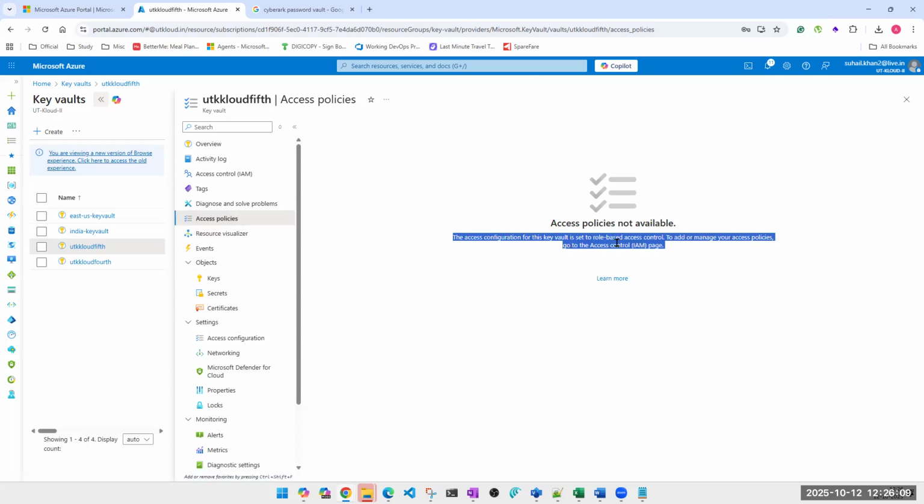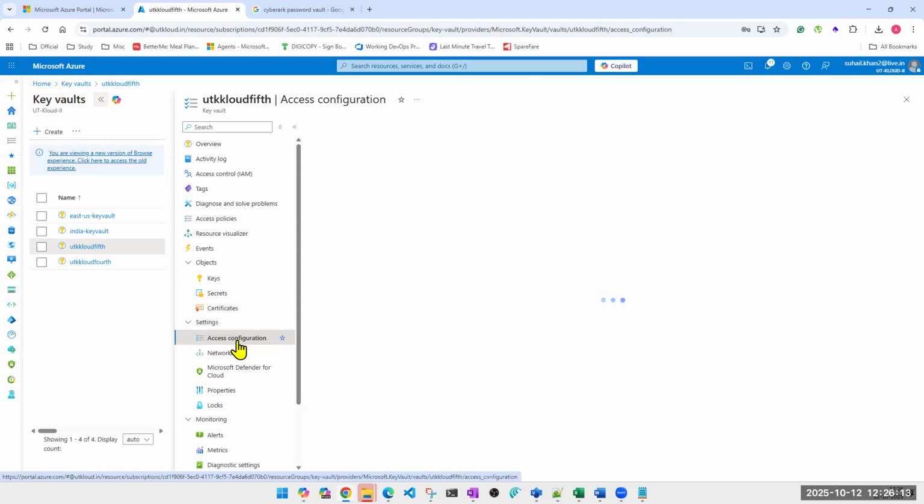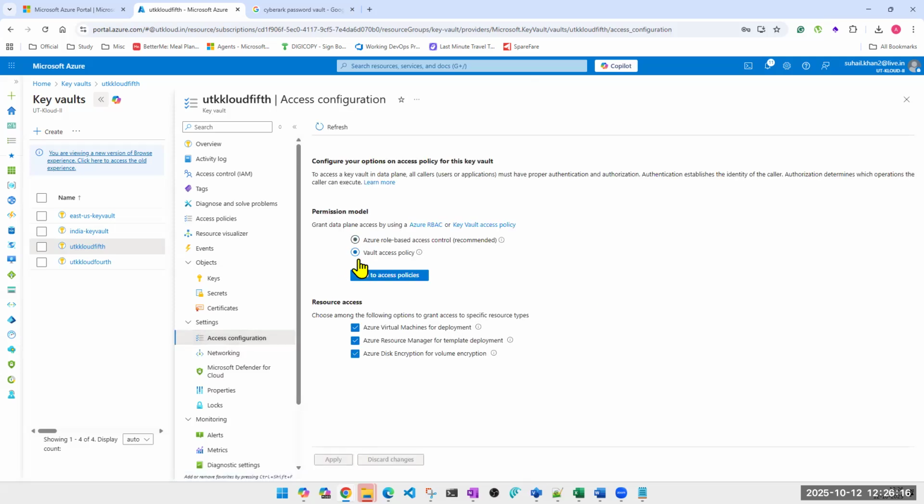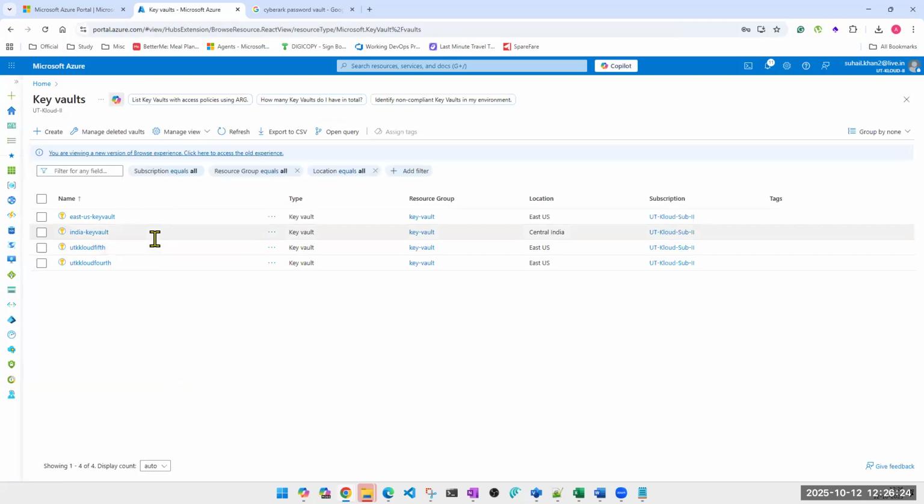I've already changed this. I'm still getting the error that it has been set to RBAC. See what error it says that we have selected to RBAC. I've changed it from RBAC to this one. Might take some time. Or meanwhile, let's create a new one.